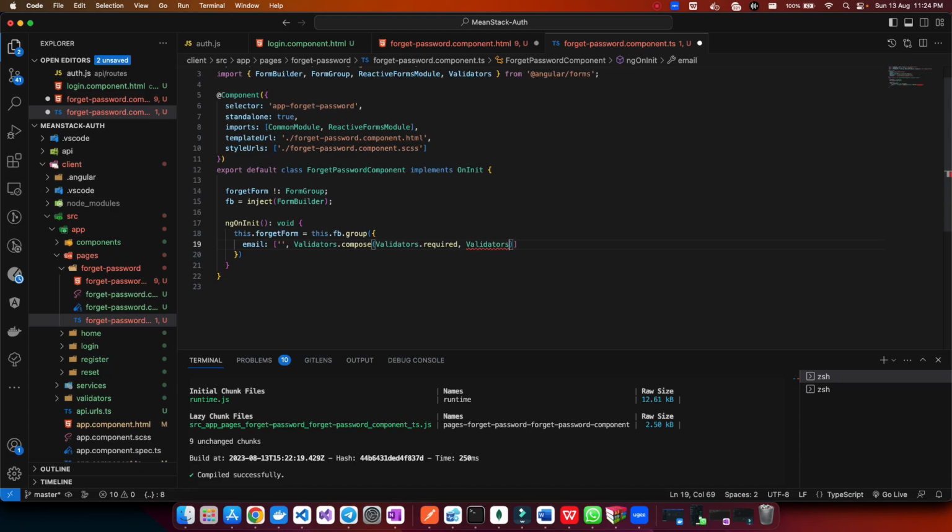So this should be validators. Okay, so the mistake I made is that compose is an array, so this should take an array of validations. So compose, open up the bracket, and then you can paste. Okay, so this should be validators dot email, and now our form is ready on the TS.